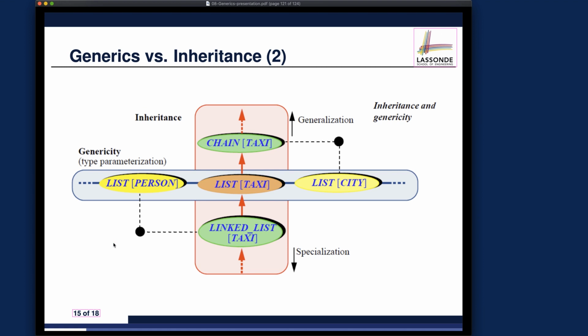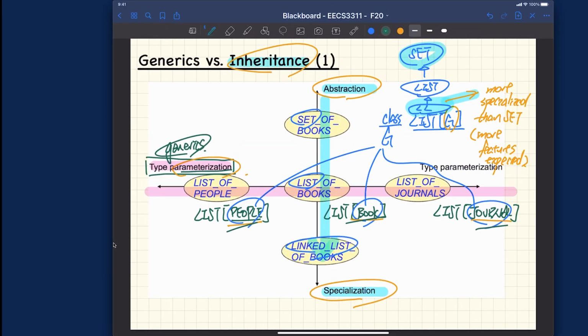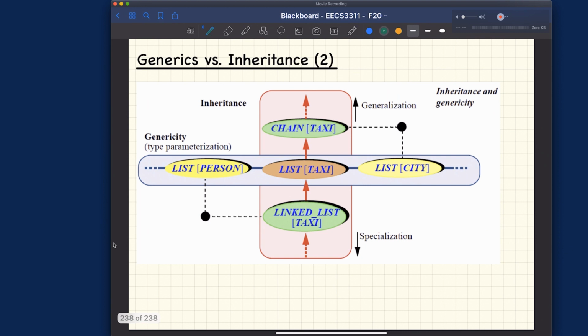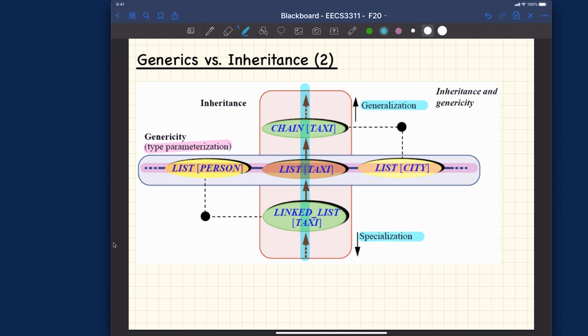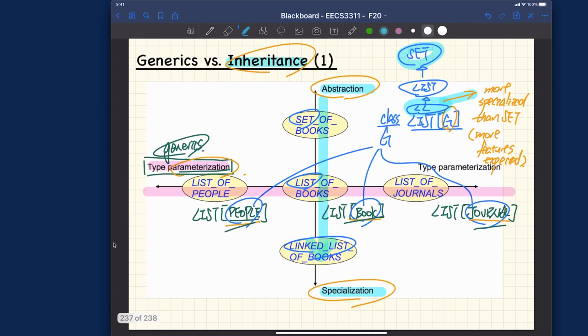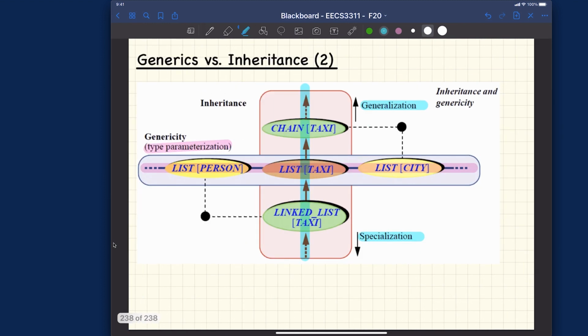Okay, it's pretty much the same. You can think about it as the same diagram. Again, we talk about horizontal over here, horizontal for genericity, type parameterization, and also we got the vertical aspects for generalization or the specialization, right? So these are the two orthogonal aspects for design that you want to pay attention to. I would say this diagram here might be a little bit more illustrative, but the other diagram just talks about something that's consistent.